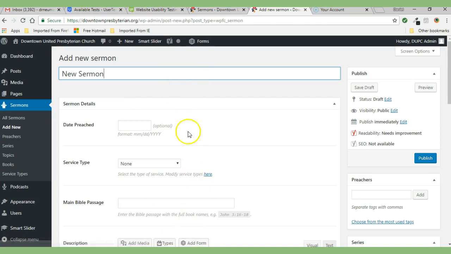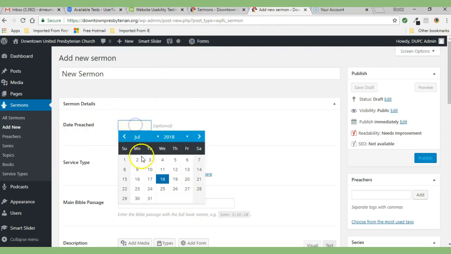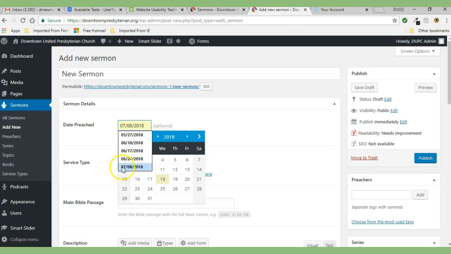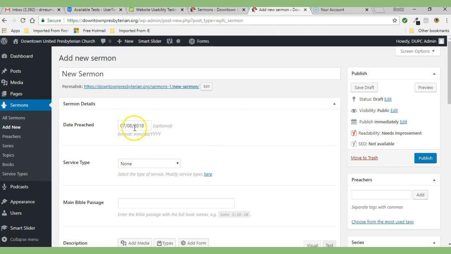And then we just basically march down the page and fill out the information that we want to be on this sermon's page. So the date preached, we're going to just find the date that sermon was preached. And for this one, we're going to say it was preached on the 8th of July.